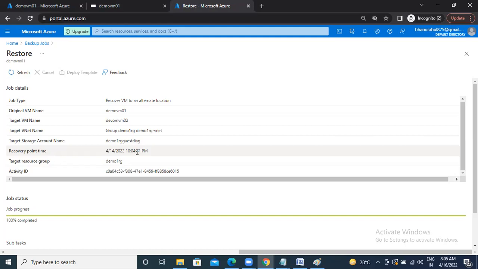While creating a VM with the same name, in a different resource group or the same resource group, it won't work anyhow. If you are restoring with a different host name, in a different resource group or in this resource group, then the existing VM should be stopped. Or if I want to delete it, then I can delete it and restore with the same name. So that's fine.